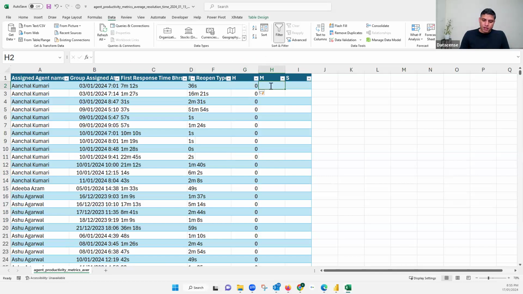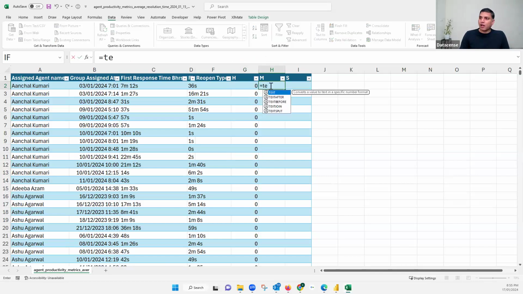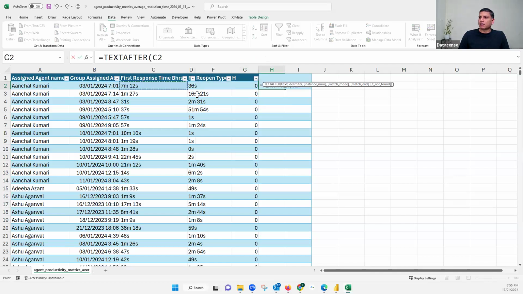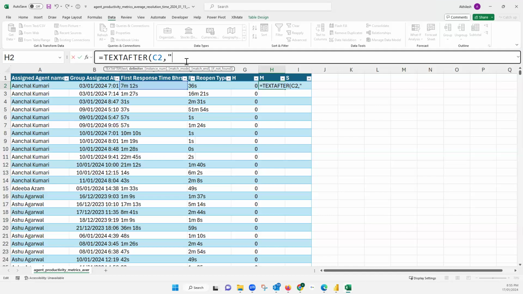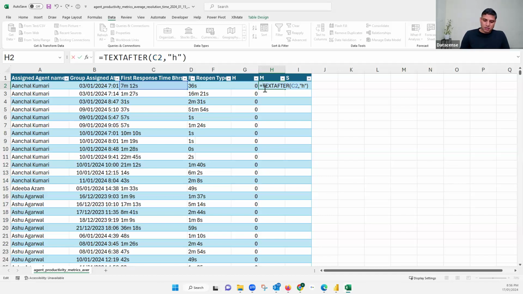Minutes would be what? Text after H. I think we can take H and a space, text after H, but if there is an error, then we just do text before M. Yeah, that's what I'm trying to do. So text after H, and if there is an error, let's try this. Text before M, because H is having less entries here.